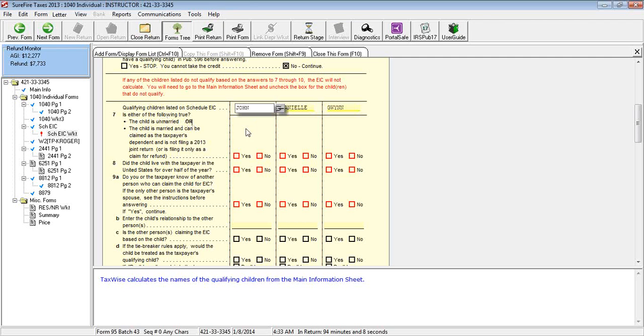All right, this question here is for the children, and we can answer this question for all the children at one time. It says, qualifying children listed on Schedule EIC, is either of the following true? The child is unmarried. So yes, the child is unmarried, because that would be true. These children are not married. Now, if by any chance, let's just say his oldest daughter was married, you hit tab, then boom, it takes that earned income credit away.